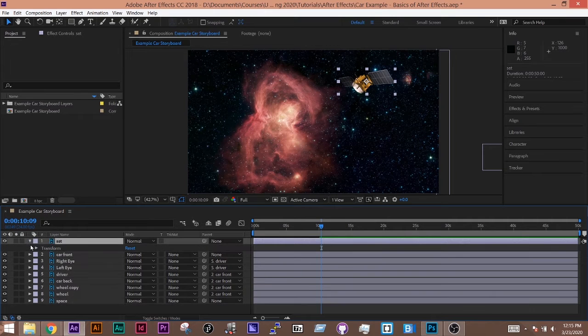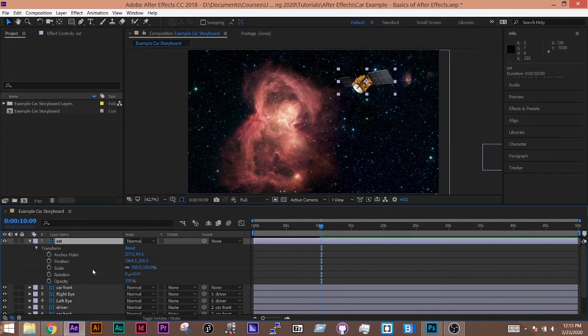So if I twirl this down, I can see rotation. It'll rotate around the center of the object because we did retain layer sizes. Retain layer sizes put the anchor point in the center of the image. Otherwise, it would be in the center of the entire composition image itself, rather than being on just the layer.